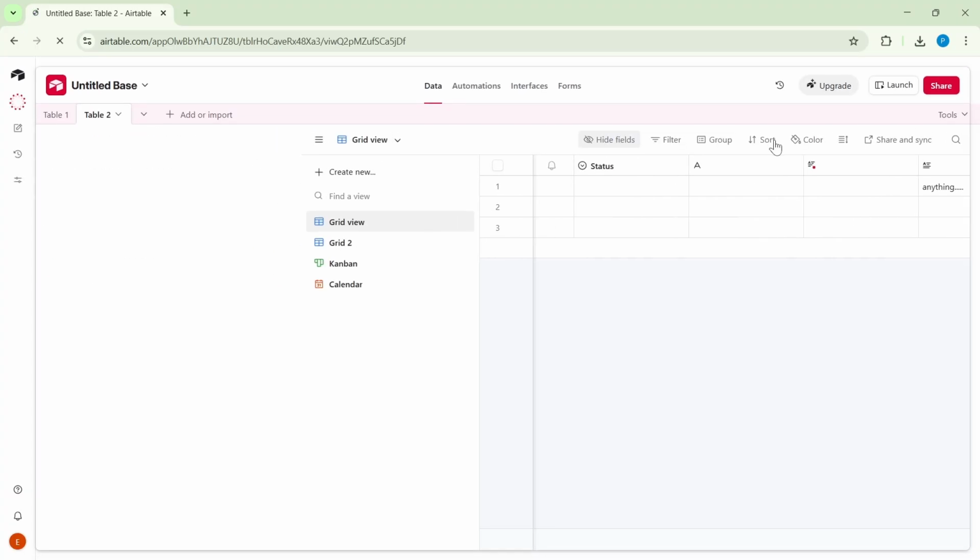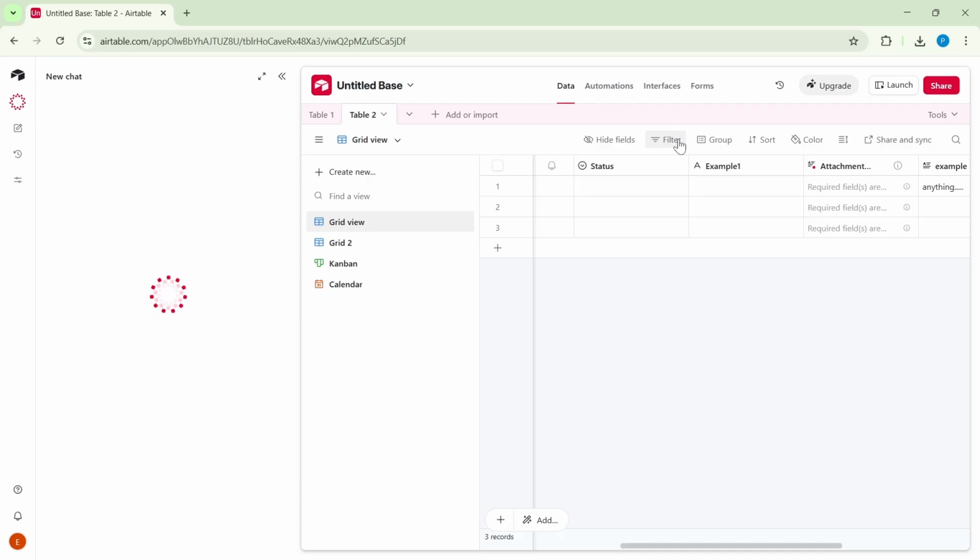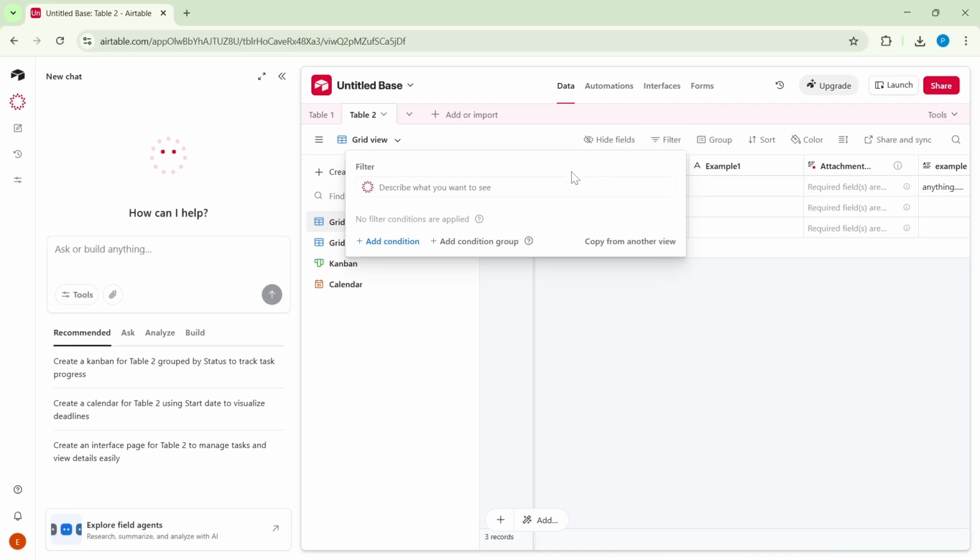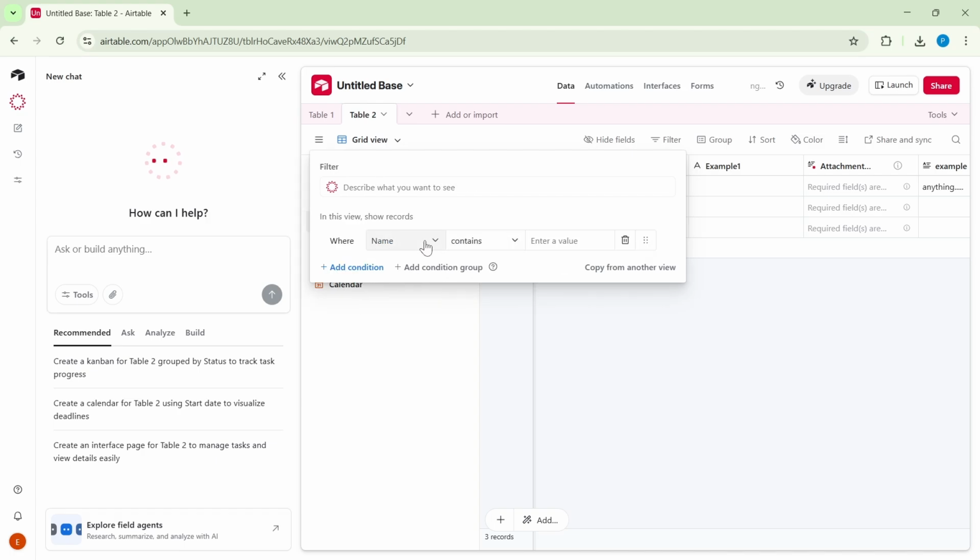Next, click Add Condition. Airtable will prompt you to define a rule using a simple structure. Choose a field, choose a comparison operator, and choose a value. Think of it as where field is value.